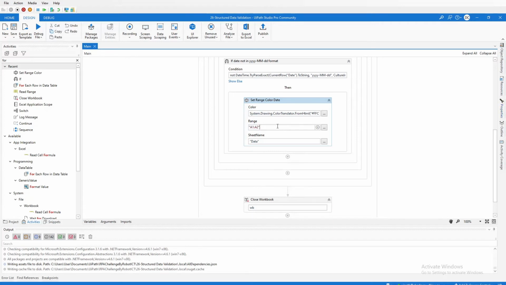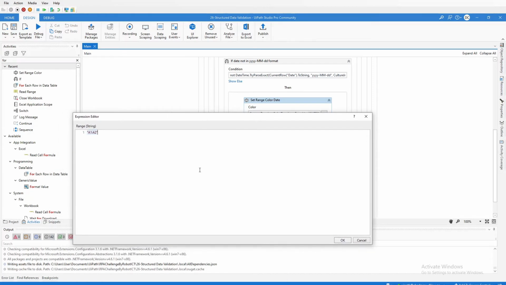And here I will use it as a range. I need to highlight only one cell, so I will use a very interesting construction. String.Format, as always, if we need to concatenate strings. First of all, let's create our string. It will be without any delimiters because we only need to highlight one cell. First, we need to get the letter of the column.